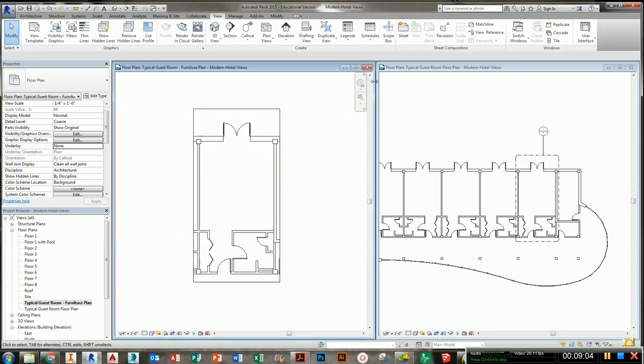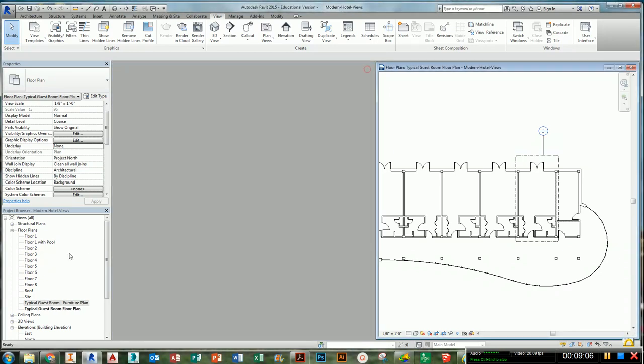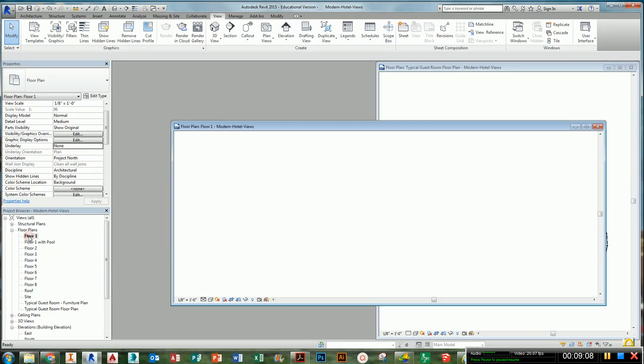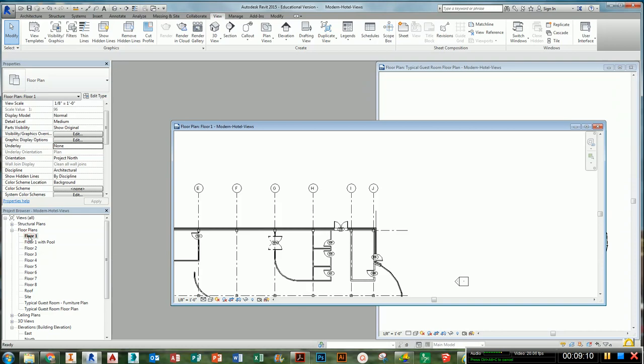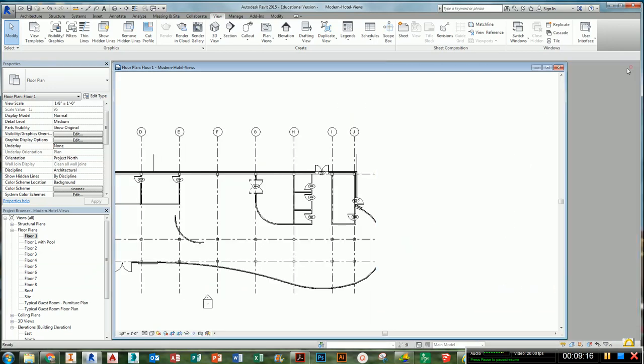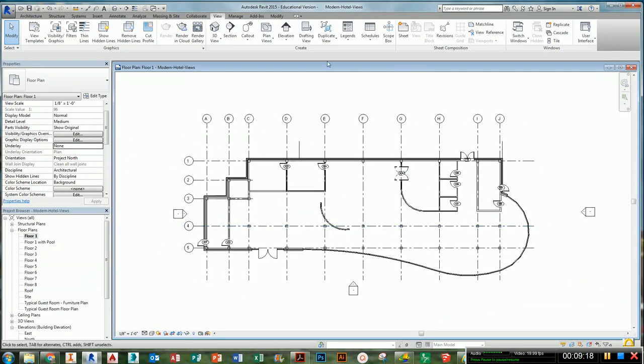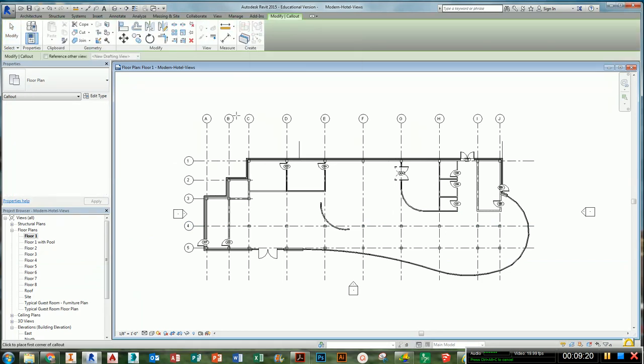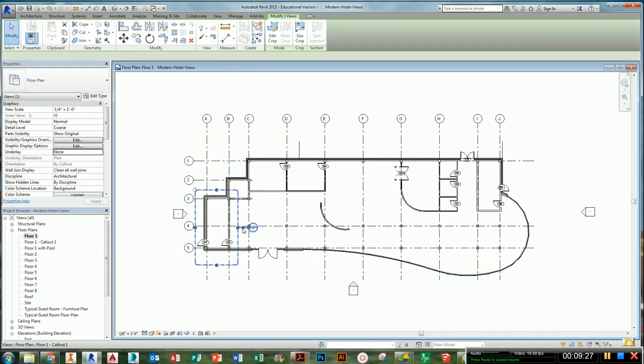Now, the next thing we're going to do is open floor plan 1. And we're going to create callouts for the stairs and restrooms and name them as shown. So you guys will see here. I can close out my other views now that I've got my floor plan 1. I'm going to create a callout around the stair.